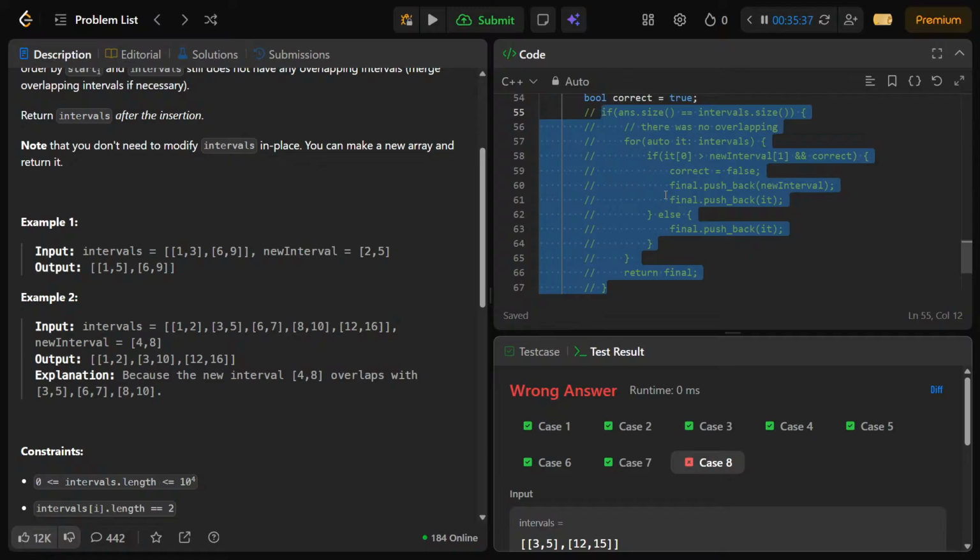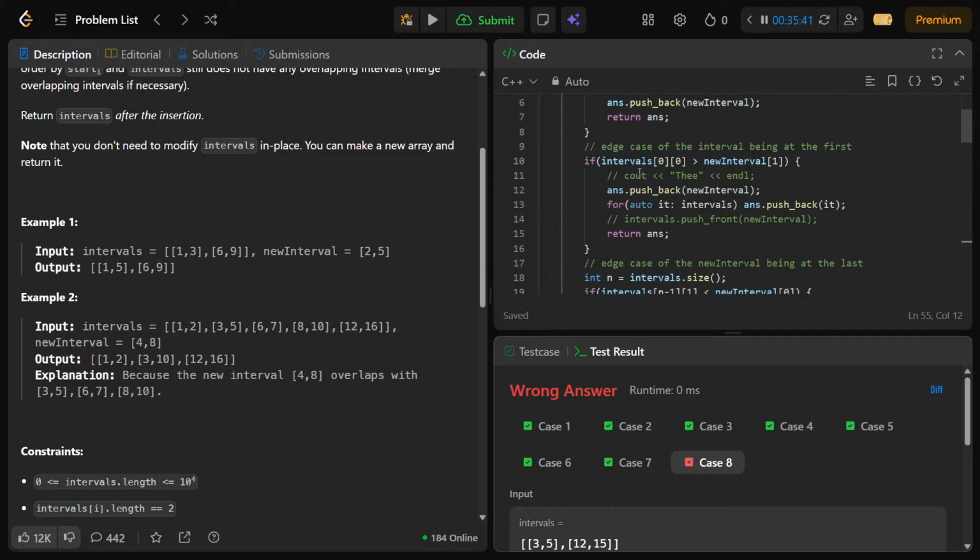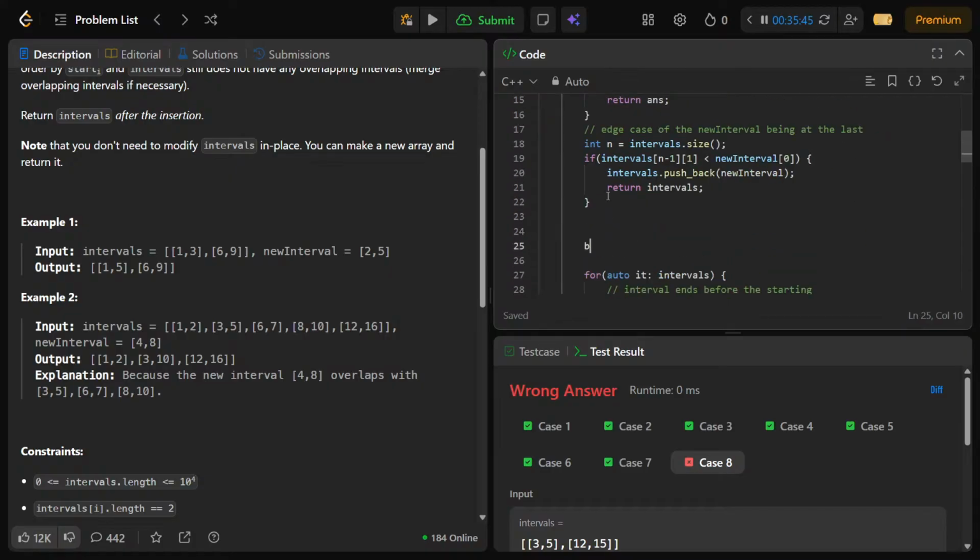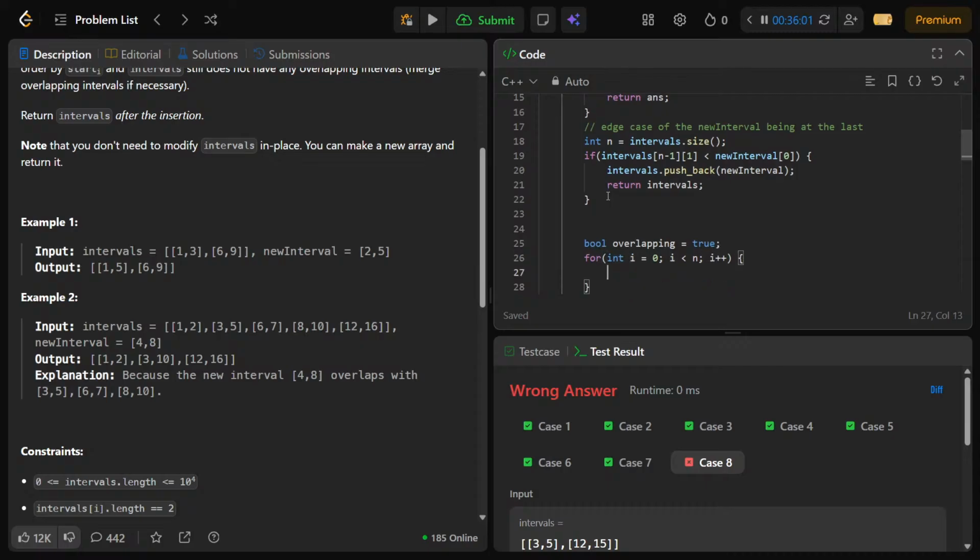What if we manually check if they're not overlapping? Bool overlapping equals true, and we'll be running a loop through the whole intervals, and if the moment the interval starts is less than new interval 0, or the interval is ending.